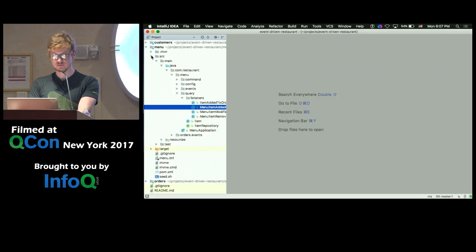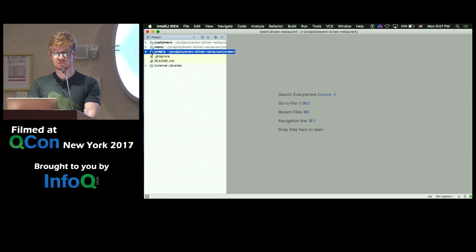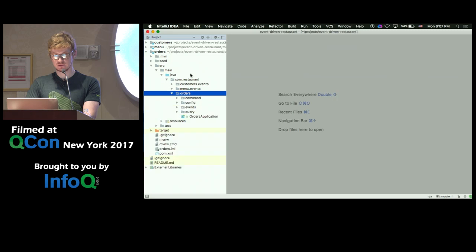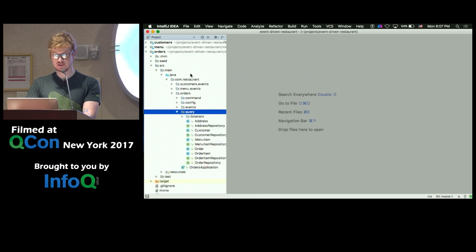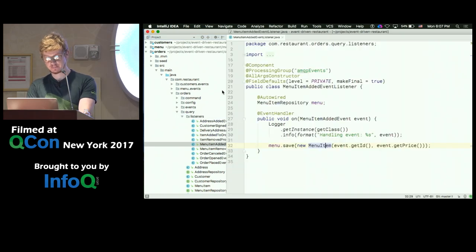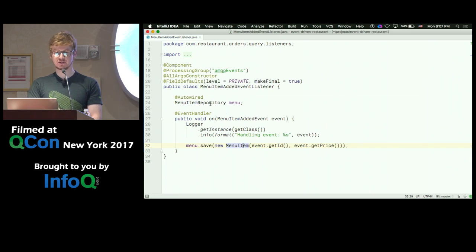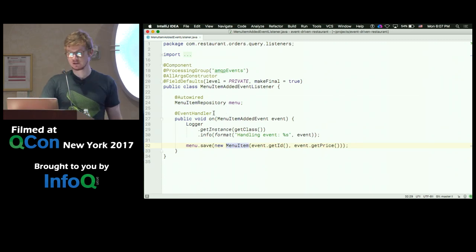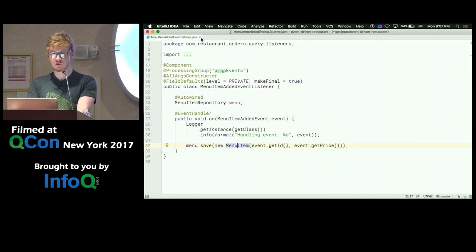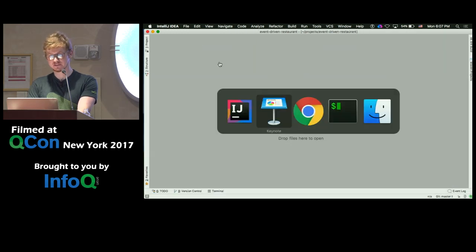So let's see how the order service gets updated when we add a new item. It's pretty much the same thing. When you navigate to the order service here and go to the query side, there's a listener for the menu item added event. And what it does is pretty much the same. It uses a JPA repository again to save a menu item representation on the order service. And this one has only ID and price. So that's how orders gets to know about new items added.